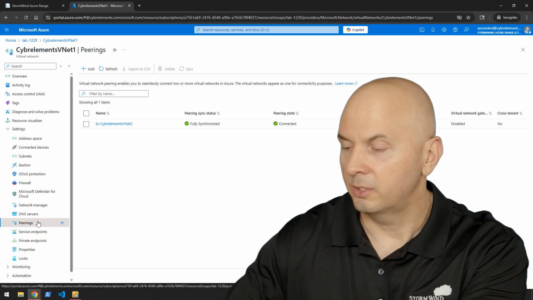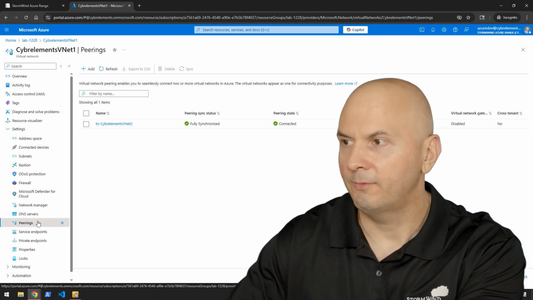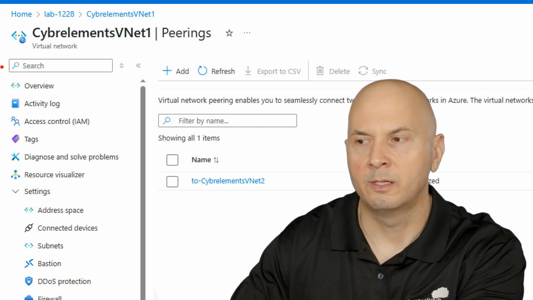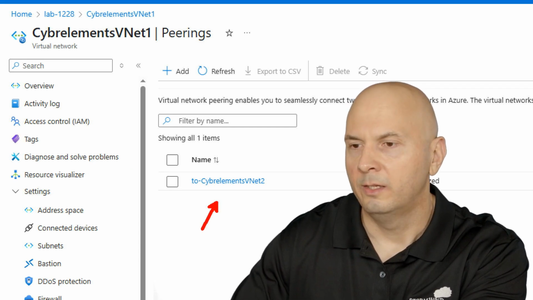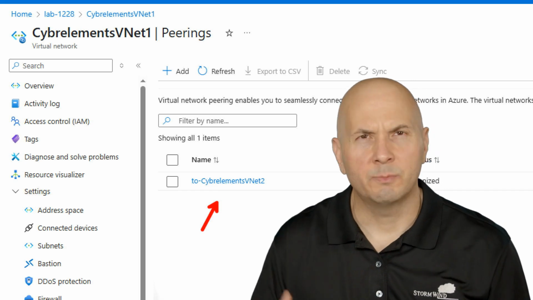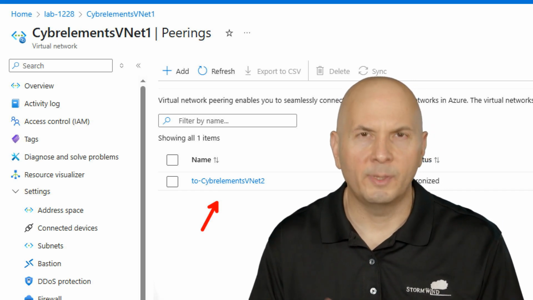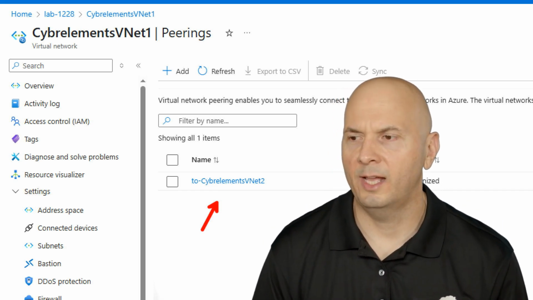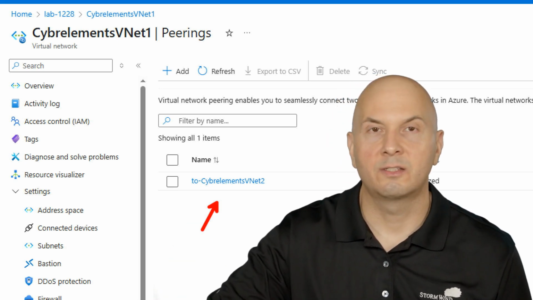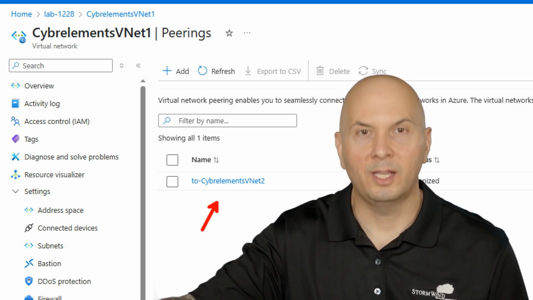Now this sandbox spins these VNets up and creates the peering relationship. If you were doing this yourself in the real world, you would have to build at least two VNets. You would come into the VNet section here, and then you would create a peering from one network to the other. There are some settings in there that determine how the connectivity works. But essentially, once it's bi-directional, you'd see something similar to this in the other virtual network.